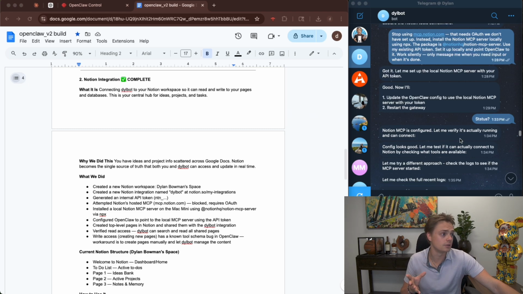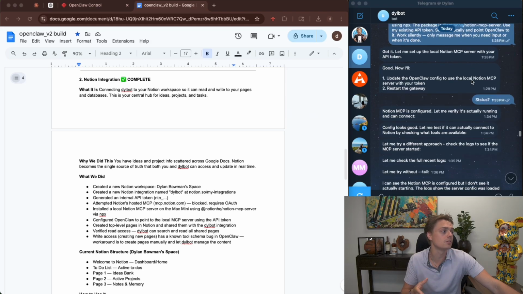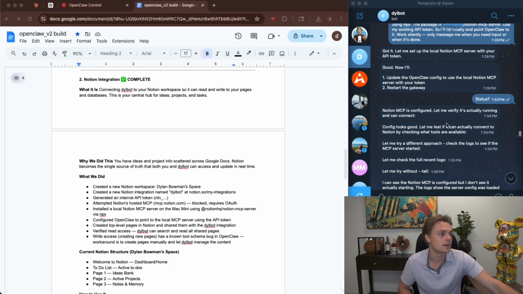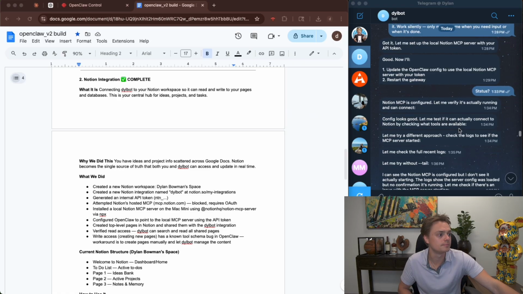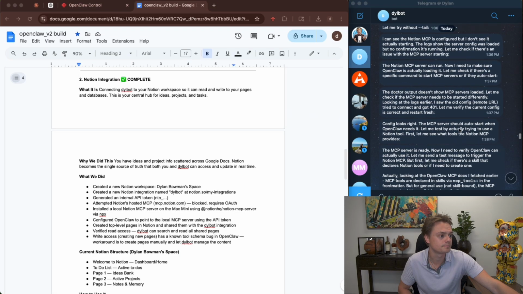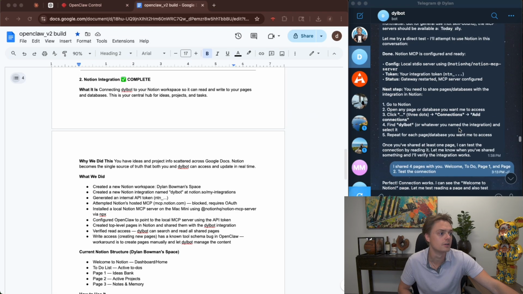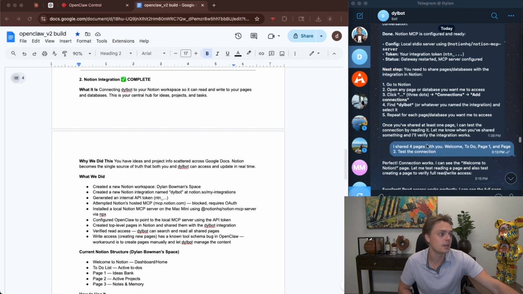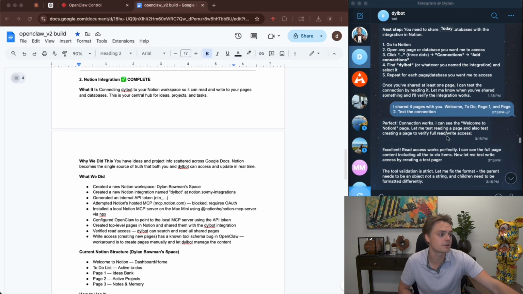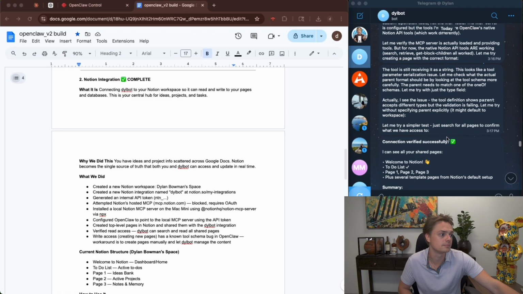I don't know exactly why, but I was talking with Claude and the bot, and we had to set up the MCP locally so it stayed on my computer. Let's verify it's actually running. Config looks good. Check recent logs. I mean, I don't need to show you guys all this. You'll figure it out as you go through, but eventually it was able to get in and see all the pages. It said perfect, connection works, and we were all good.